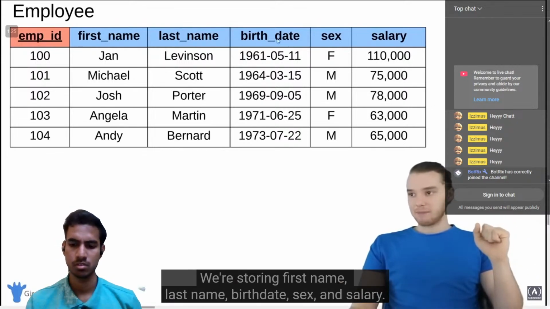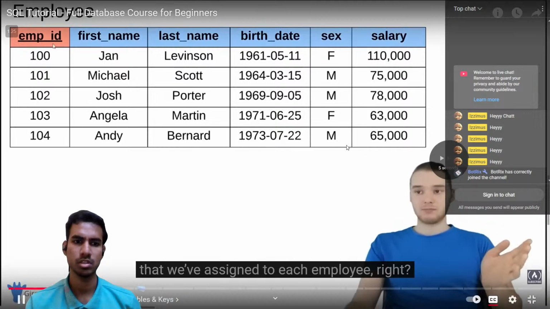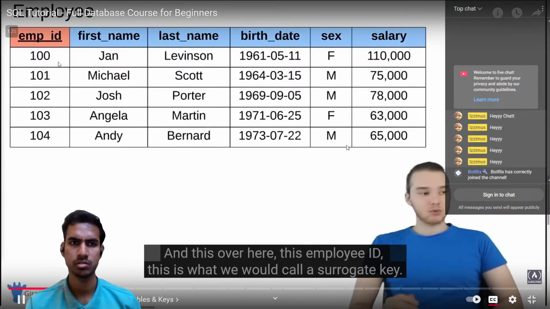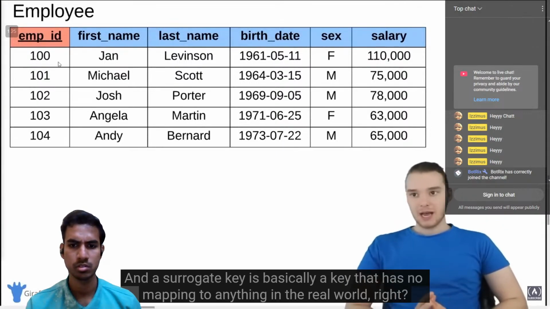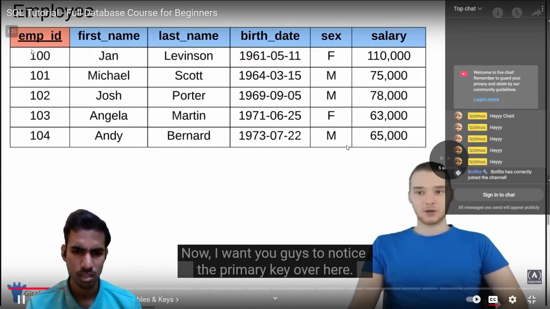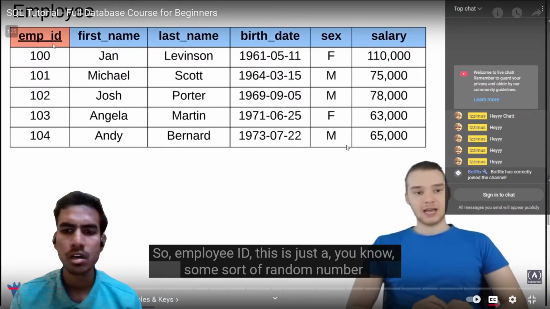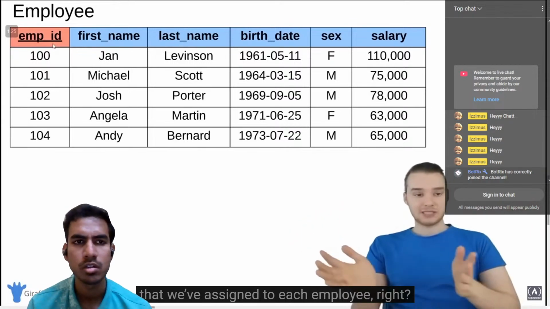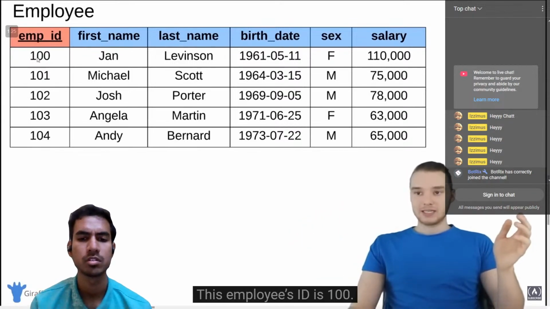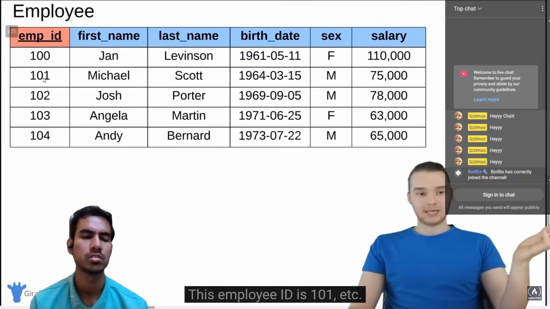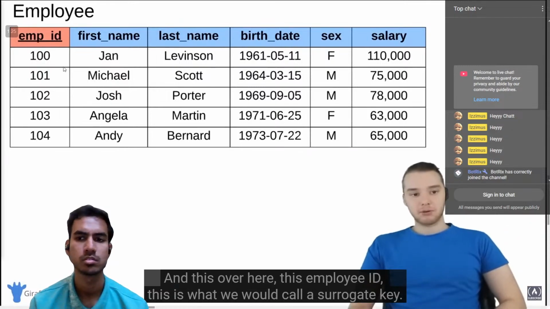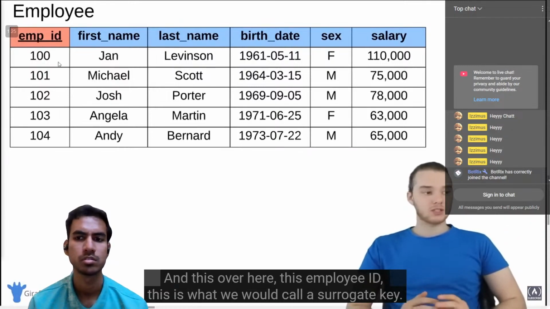We're storing first name, last name, birth date, sex, and so on for each employee. This employee ID, this is what we would call a surrogate key. Employee ID is just some sort of random number that we've assigned to each employee, right? This employee's ID is 100, this employee's ID is 101, etc. And this employee ID is what we would call a surrogate key.